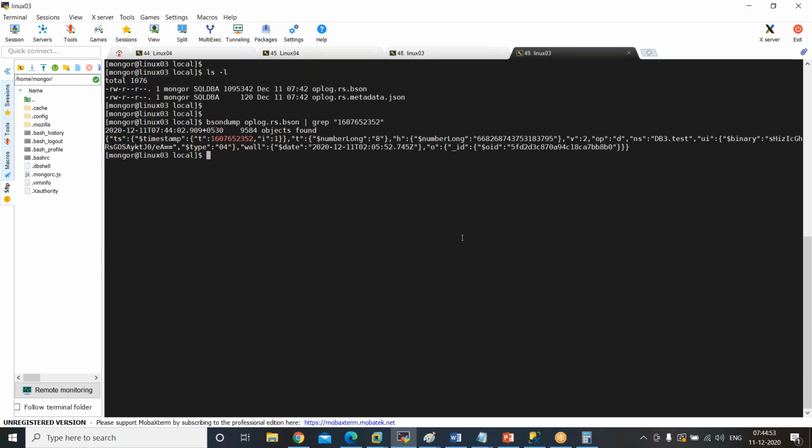So now I'll recover the data. I identified what to recover. Next, mongorestore with oplogReplay. This is what you have to use, oplogReplay. This is a binary basically.